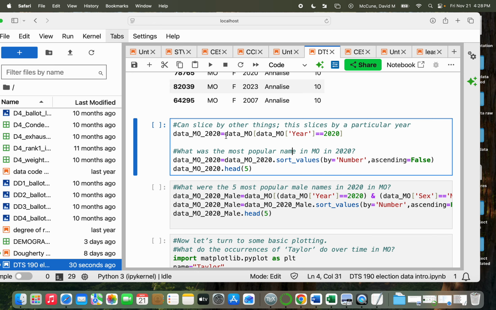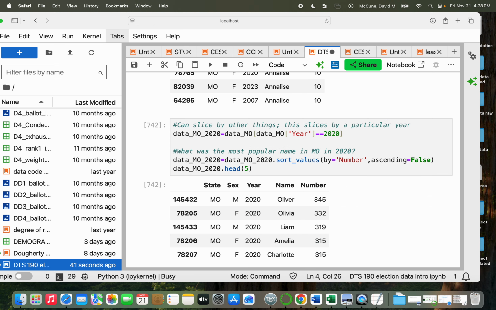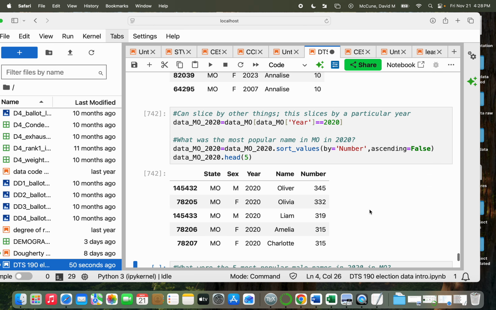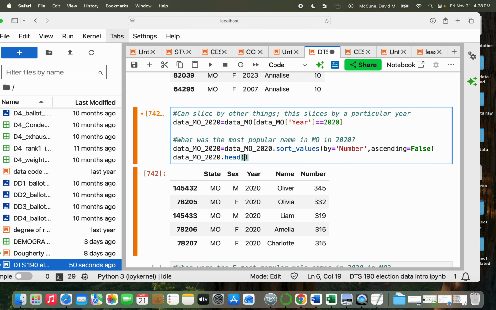You could ask, what was the most popular Missouri name in 2020? So now I'm going to go into the data mo data frame and slice out the year 2020, not the name anymore, but the year. And then I can sort by number and just see what it says. So here are the 5 most popular names in Missouri in 2020, stratified by sex here, right?